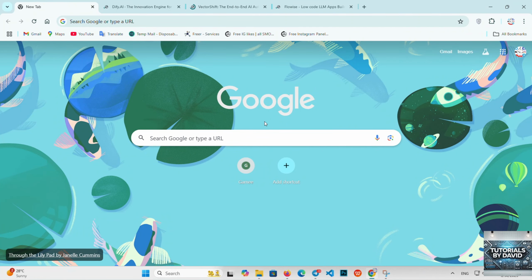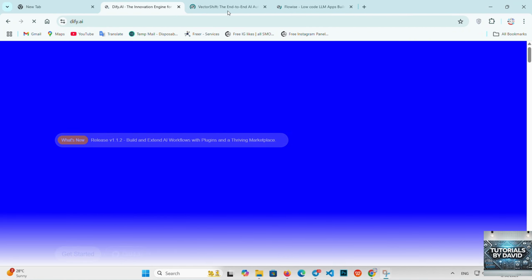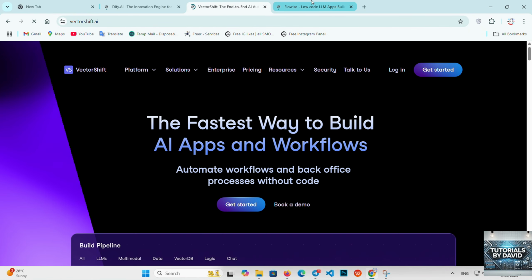Dify versus VectorShift versus Flowise. Which is best for your 2025 workflow?